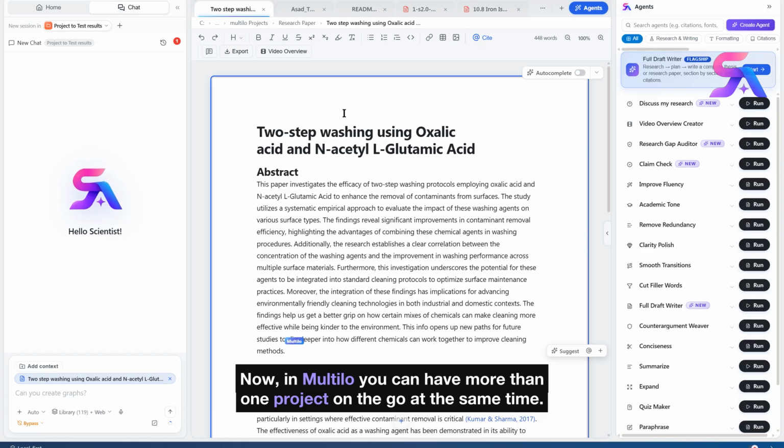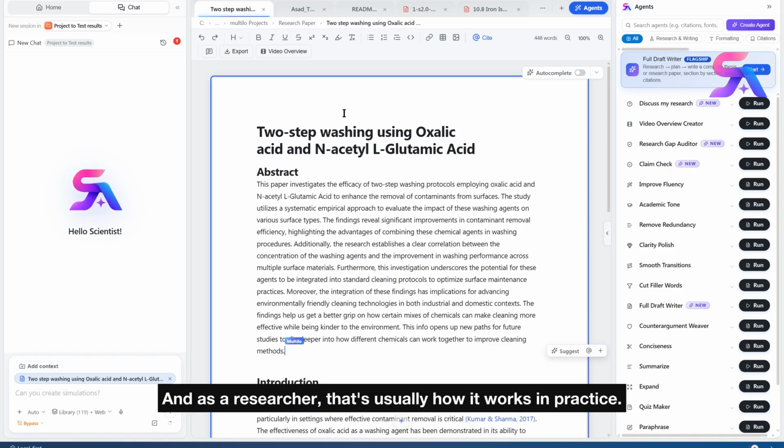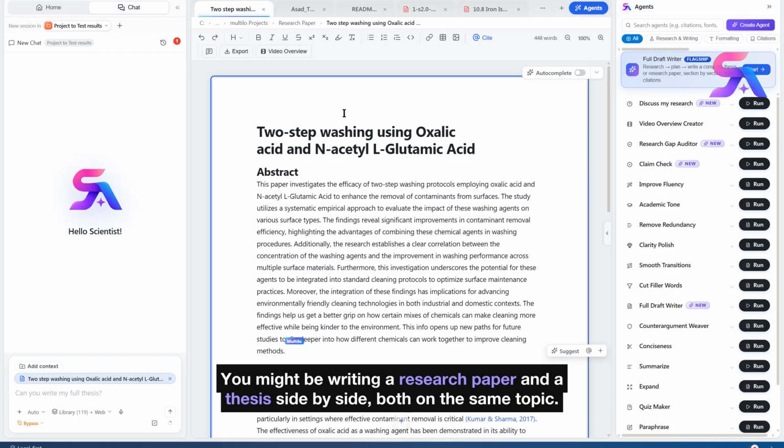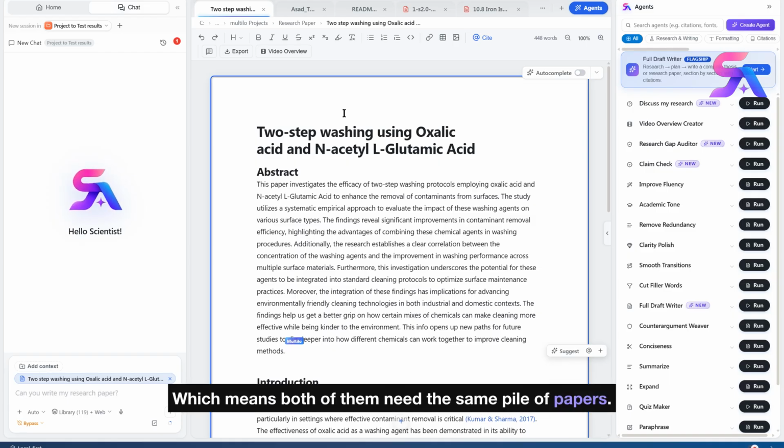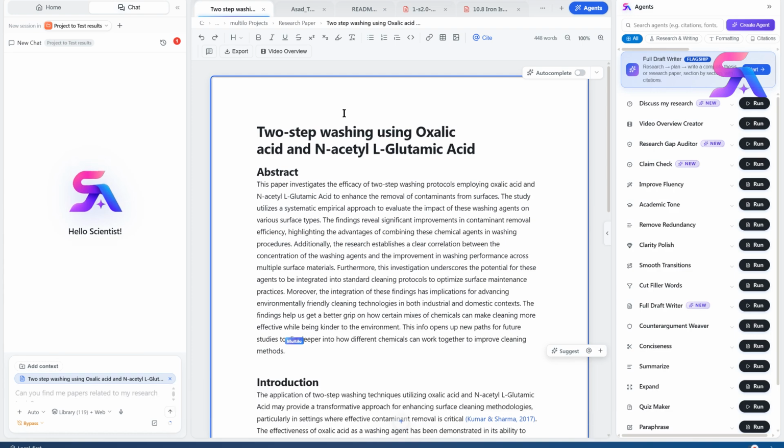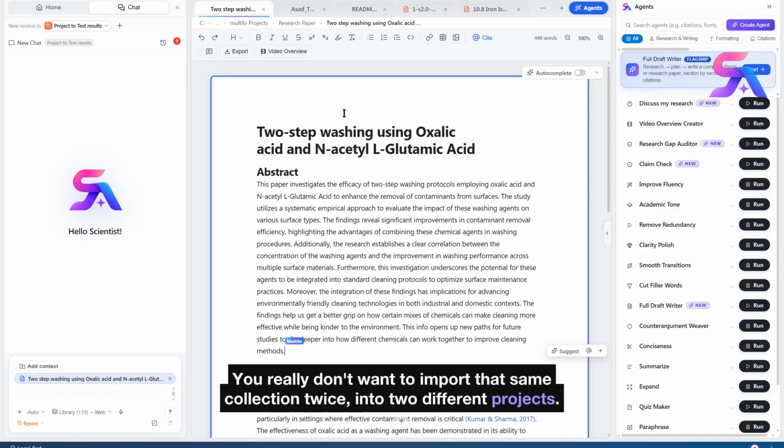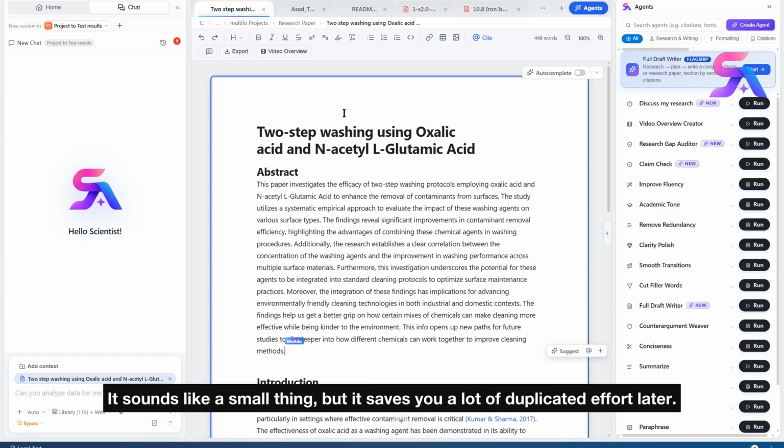Now, in Multilo, you can have more than one project on the go at the same time. And as a researcher, that's usually how it works in practice. You might be writing a research paper and a thesis side by side, both on the same topic, which means both of them need the same pile of papers. You really don't want to import that same collection twice into two different projects. It sounds like a small thing, but it saves you a lot of duplicated effort later.